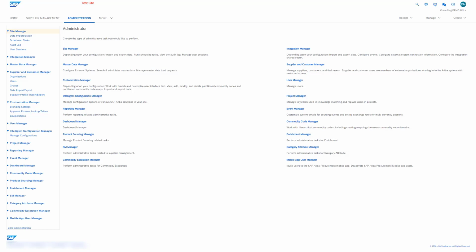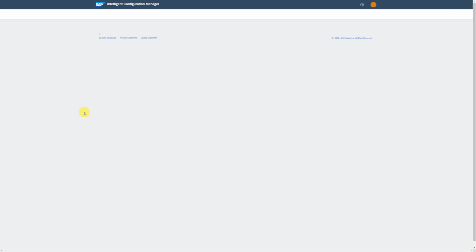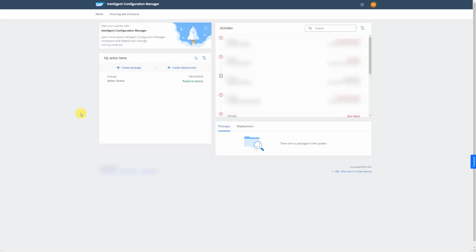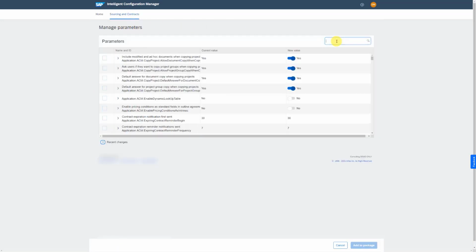Now that we've finished setting up the Smart Import model, let's move to the Intelligent Supplier Recommendations model. This feature requires activating a parameter in the Intelligent Configuration Manager. In Administration, click Intelligent Configuration Manager, Manage Configurations, and click Continue. A new browser tab will appear. Click on Sourcing and Contracts, Parameters, and search for the words Supplier Recommendation.